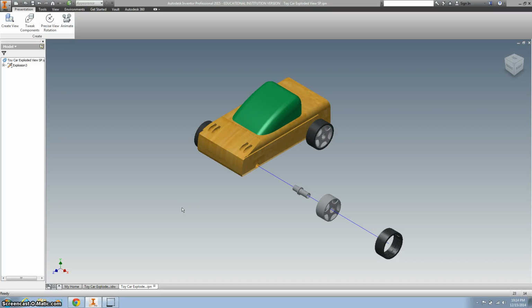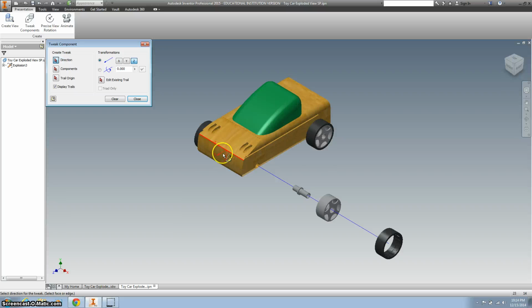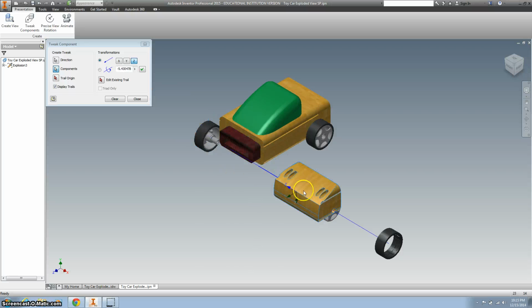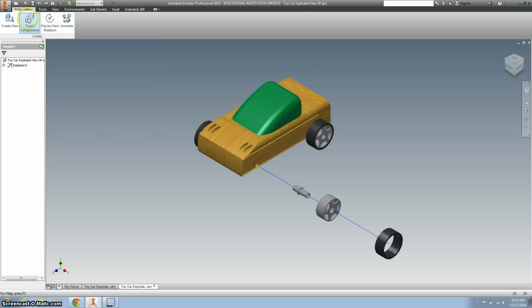Alright, we're going to start part 2 and hopefully the last part of this exploded view. So we've got our wheels taken apart. Let's take away the rest of the car. So we're going to tweak the component and we're going to click on the front end, and you can see the X, Y, and Z axis. So the blue axis tells you kind of which direction you're going. We don't want to go that way, so I'm going to hit undo. I'm just showing you what not to do.